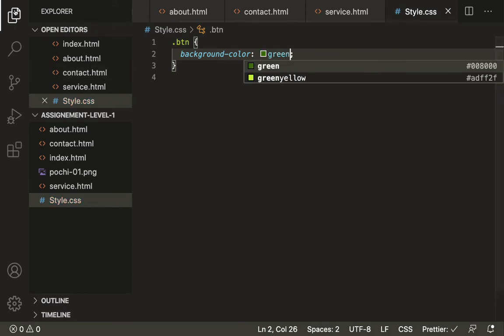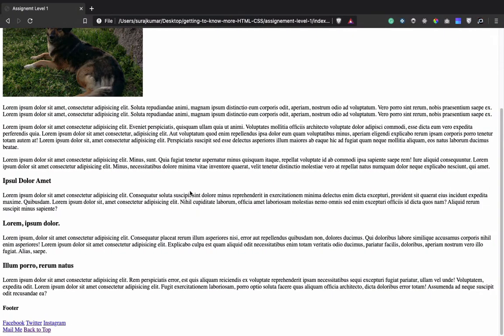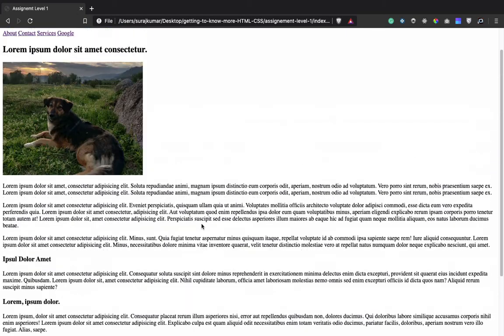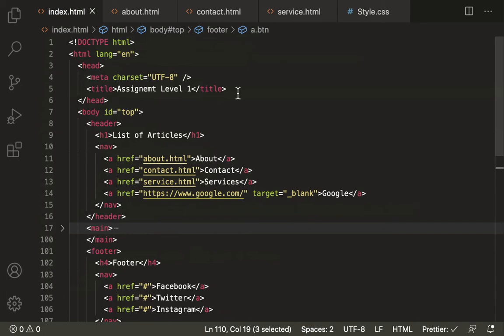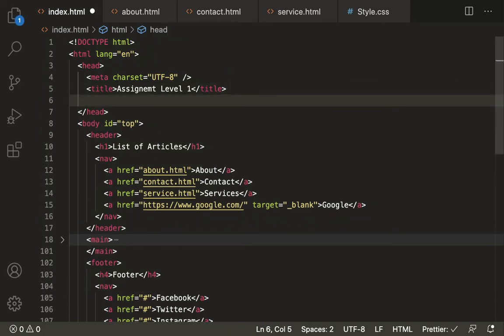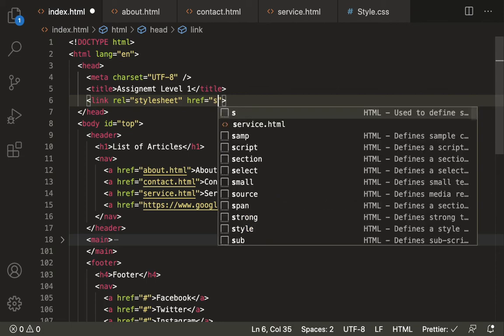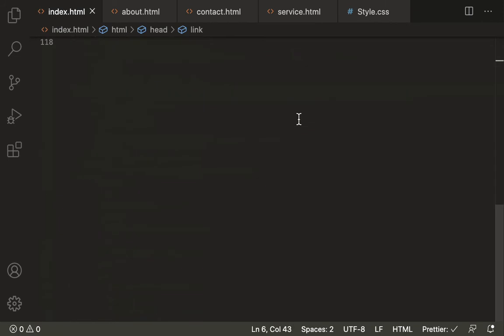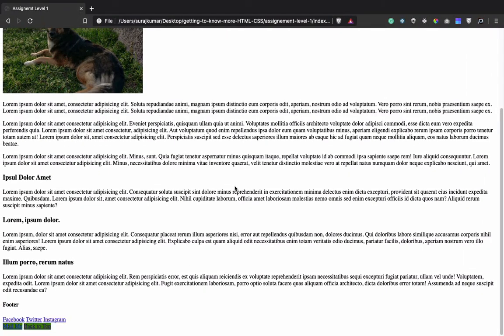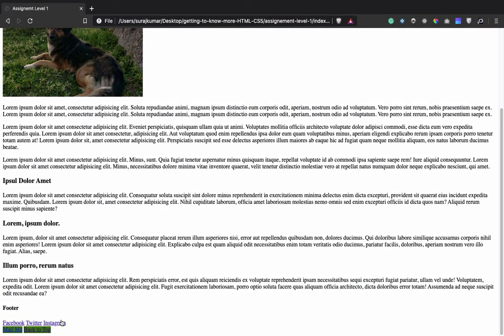Save our file, then go to our page, give it a refresh. No changes. So let's check in index.html whether our HTML file is connected to the CSS file or not. It is not connected. Use the link tag and the value should be style.css. Now save our file, go to our page, give it a refresh. So we have our mail me button as well as back to top button with different colors.